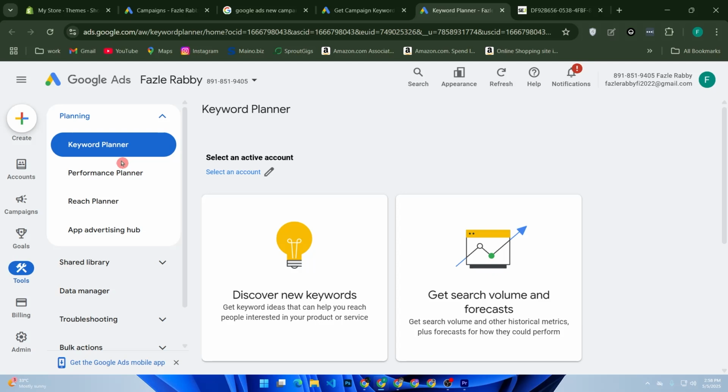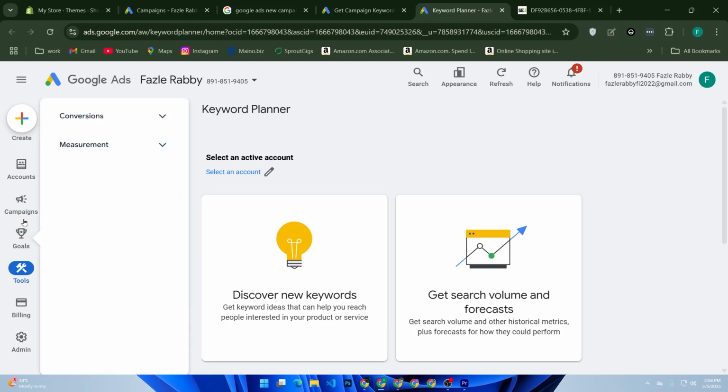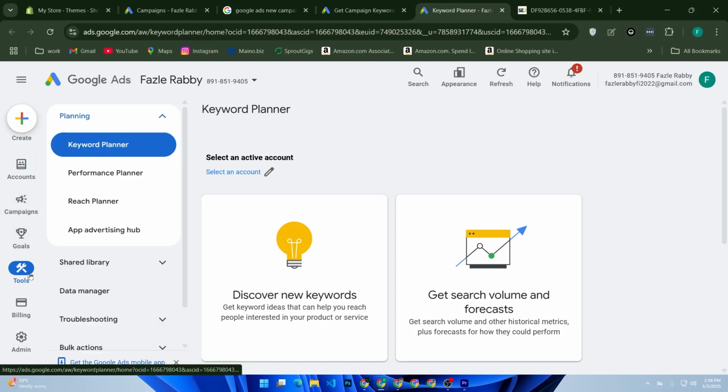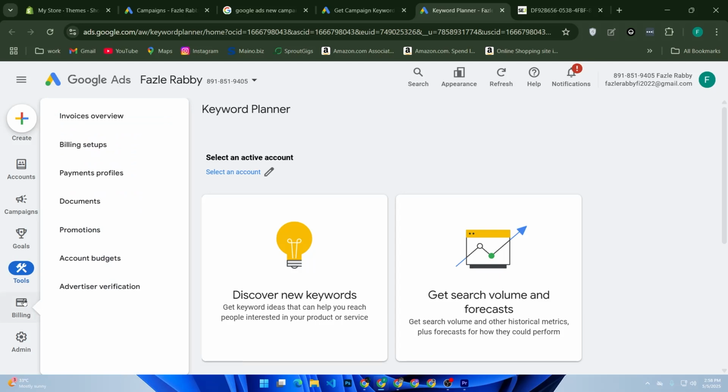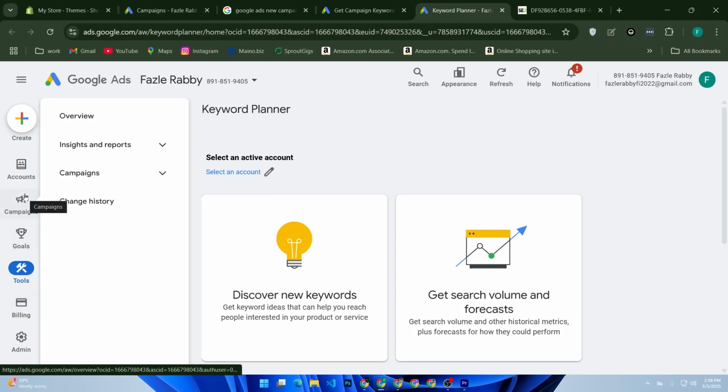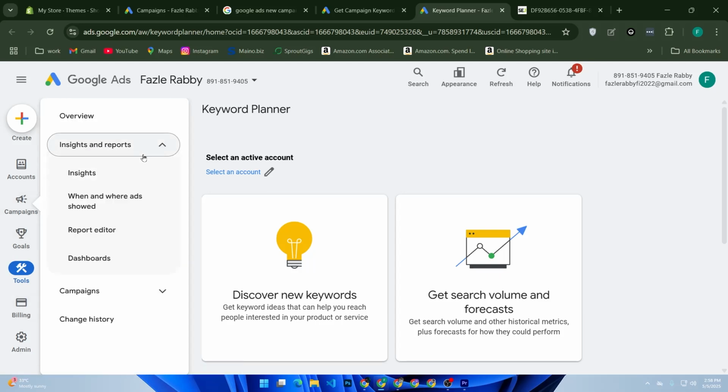After launch, go to your dashboard and track impressions, clicks and conversions. Turn off underperforming keywords and increase budget on winning ones.